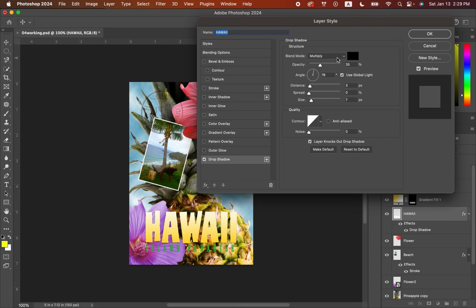So you want to have this on multiply. The opacity we're going to put at 75%. The angle is 78 degrees. The distance is 5 pixels. The spread is 30 pixels. And the size is 10 pixels.